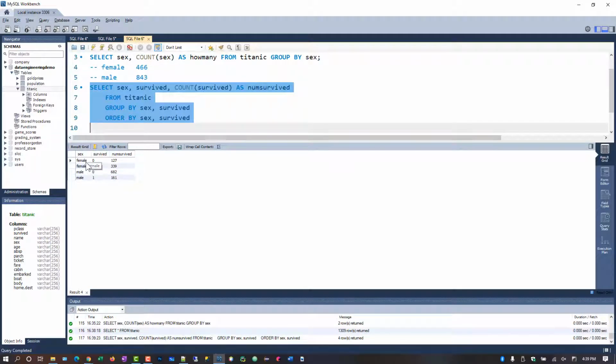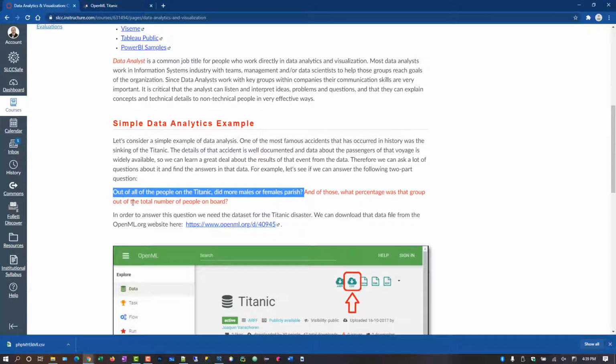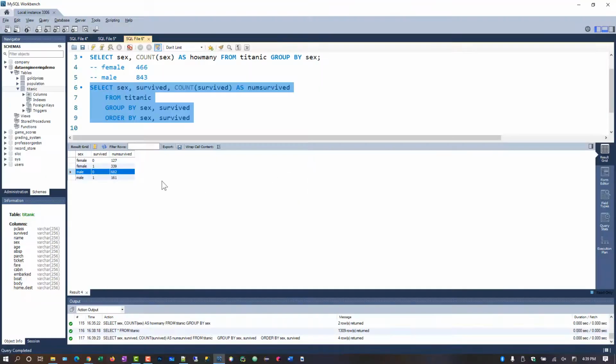So now I can see 127 females did not survive, and 682 males did not survive. So right here is really the first part of our answer, right, in a data form. Remember the question. The question says, out of all the people, did more males or females perish? Well, there we have our answer already with regards to that.